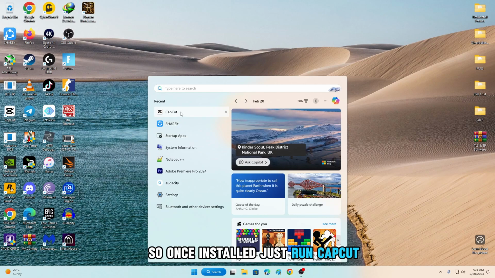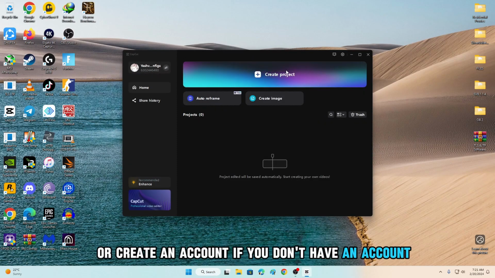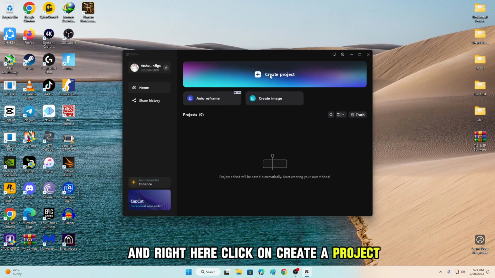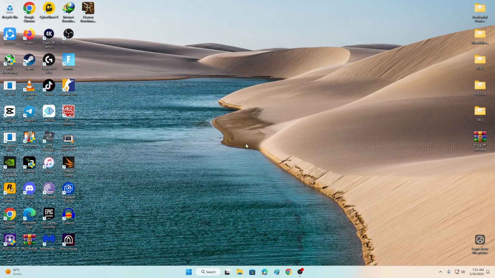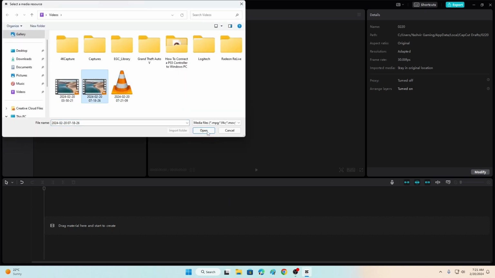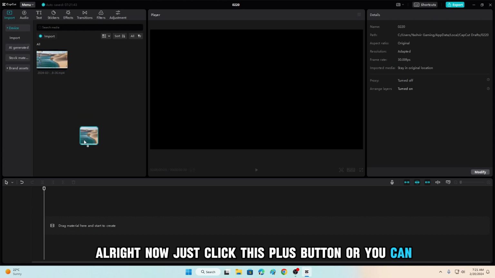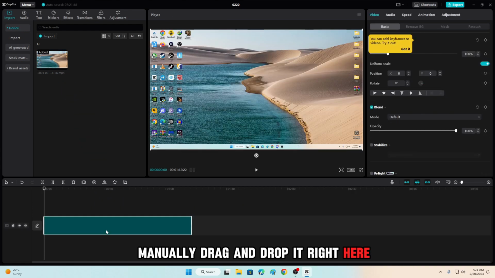Once installed, just run CapCut. Create an account if you don't have one, and right here click on create a project. Click this button to import your video. Now just click this plus button, or you can manually drag and drop it right here.